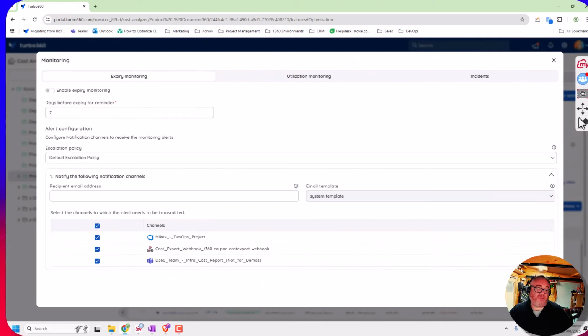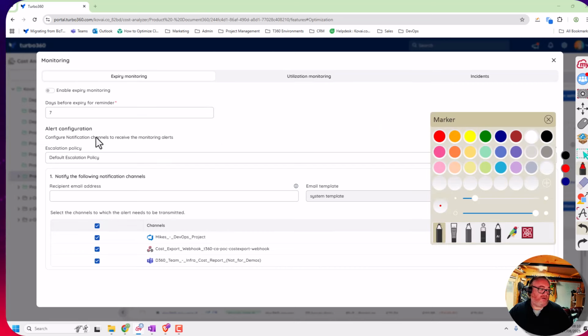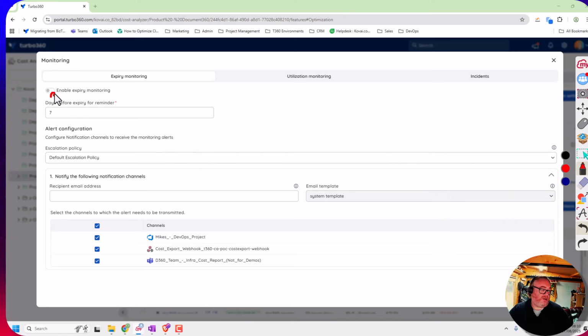so we've got two types of monitoring. At the top we've got expiry monitoring, and next to that, at the bottom, we've got utilization monitoring. Here in the expiry monitoring, we've got the option to turn this on. We can then specify a number of days before expiry. So maybe you take 7 days, 30 days, whatever you prefer. And then down at the bottom here, you can say things like send me an email to our help desk system, or you can configure notification channels here.